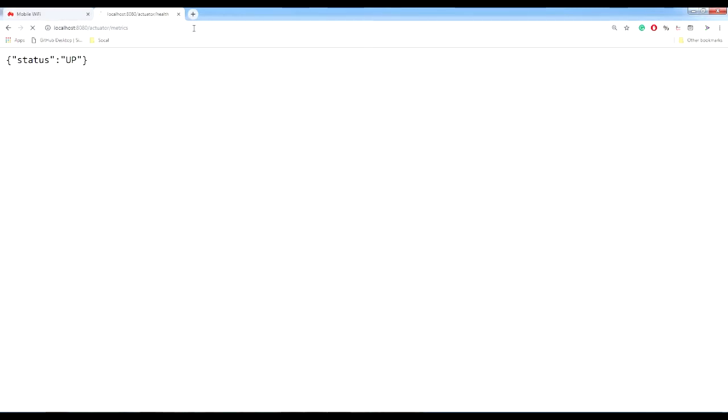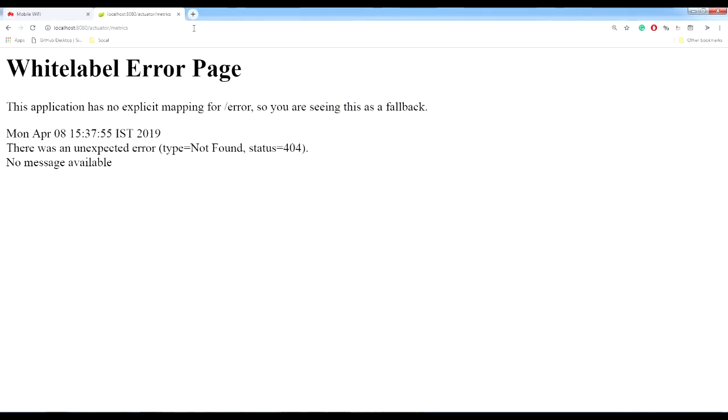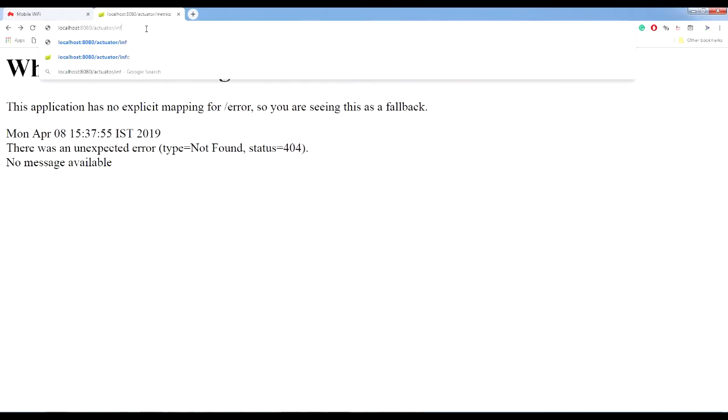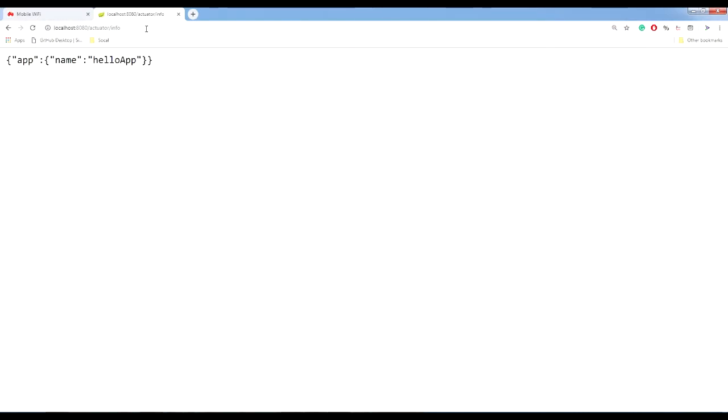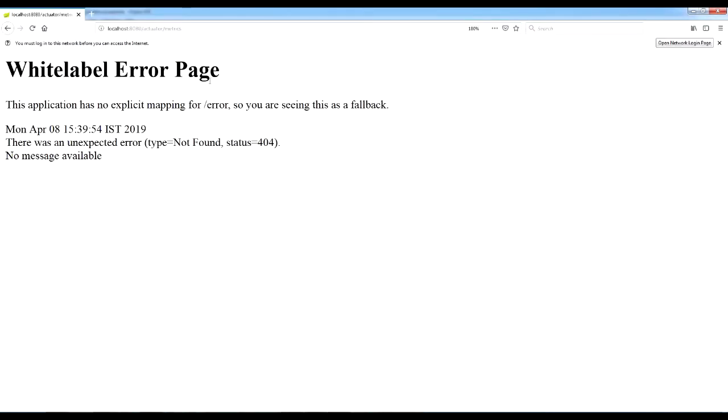We have the metrics endpoint, which will give you information. By default, health as well as info of our application will be enabled. All the remaining ones will be disabled due to security. Now we can try the info of our application. It will give the information of our application which we have mentioned in the property file. By default, only info as well as health will be enabled.